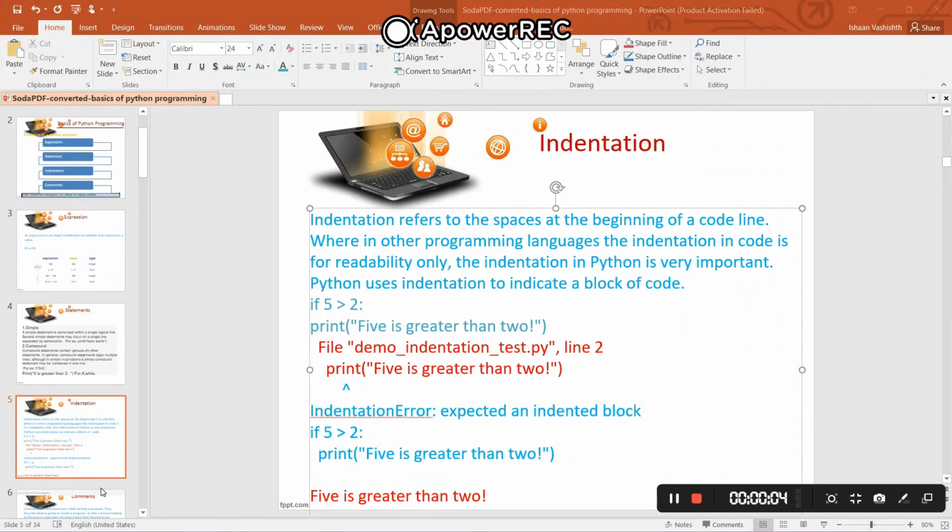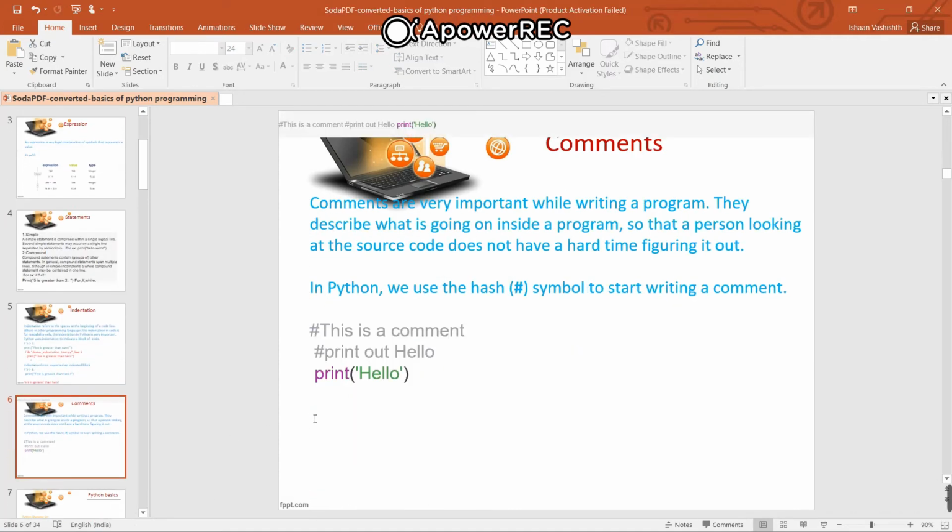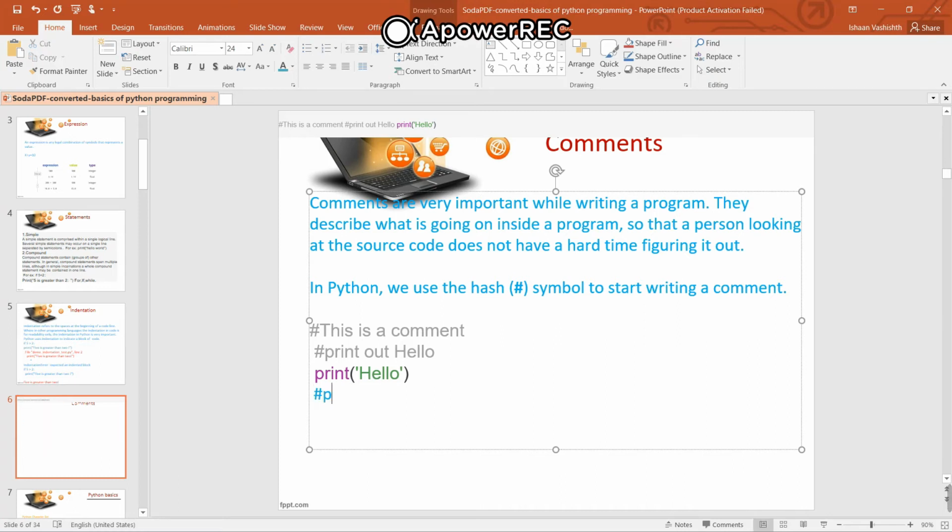Okay, so let's move on to another point which is known as comments. Comments we use basically and are very important while writing a program. They describe what is going on inside a program so that a person looking at the source code does not have a hard time figuring it out. In Python we use the hash symbol to start writing a comment. We use that hash symbol and we start writing our comment. This is how we can do it.